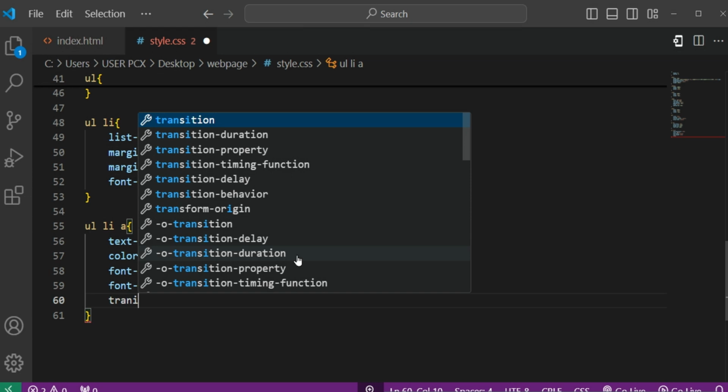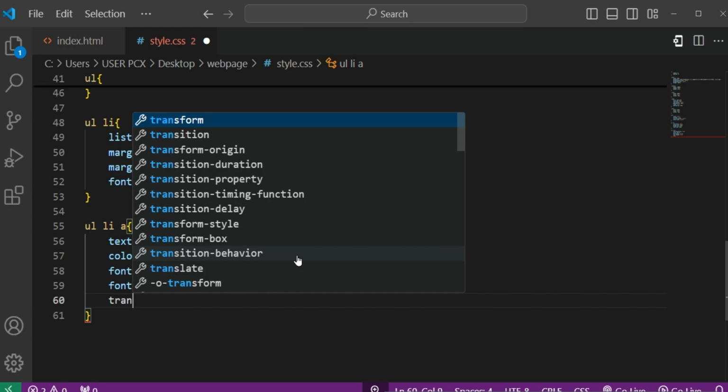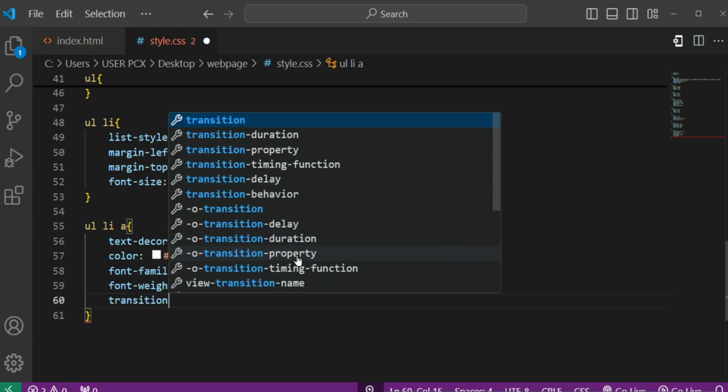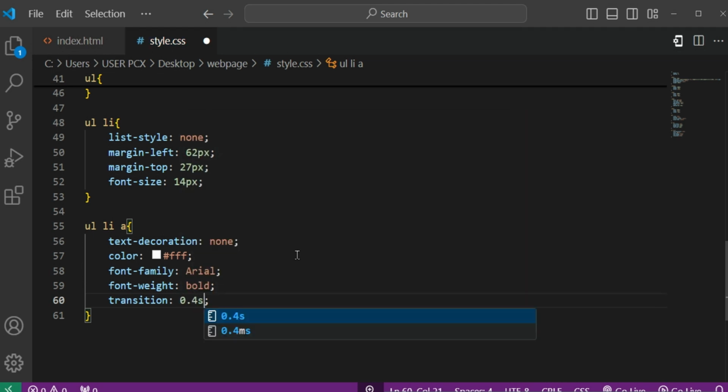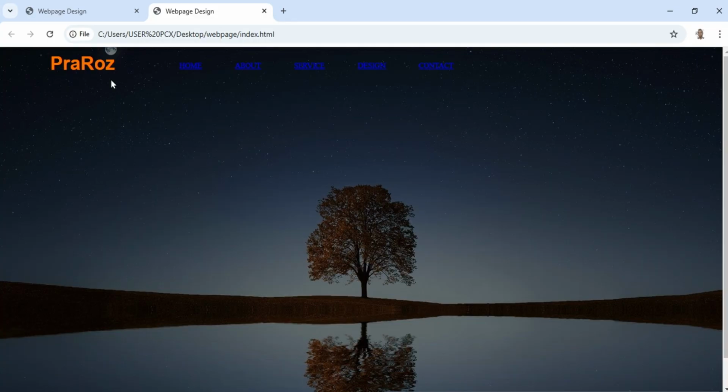Then transition. That means when you take your cursor there and remove it. You will later see the effect of this transition. So 0.4 seconds, ease in out. So let's see. Save and refresh. Okay, so this is white now, right? The color is white, and the font has changed also.